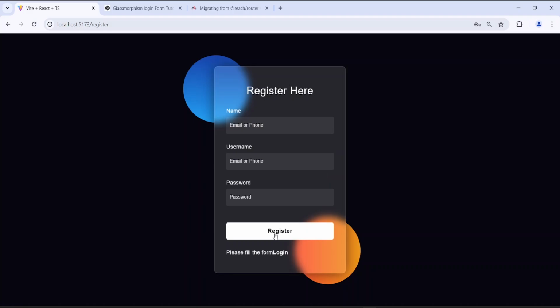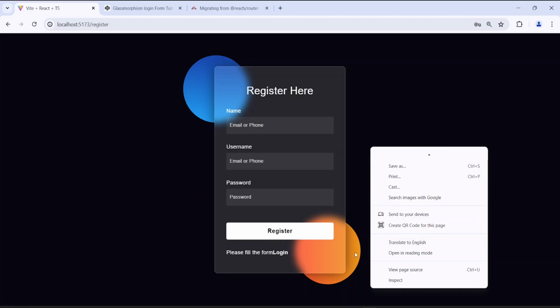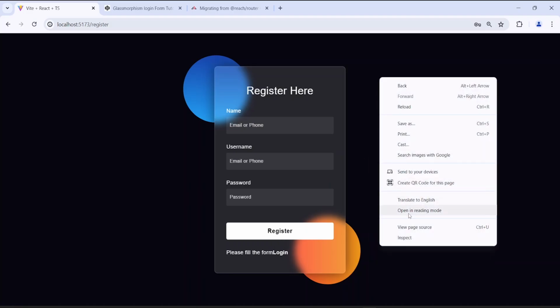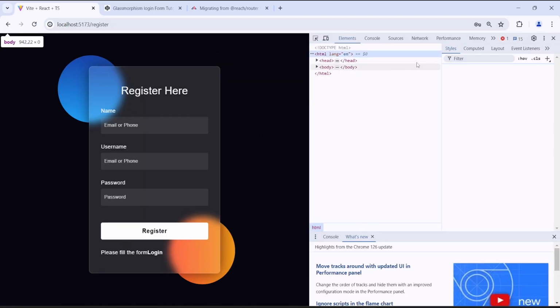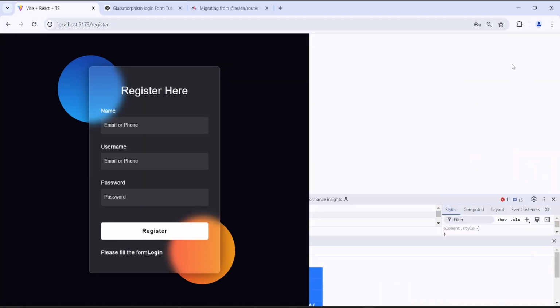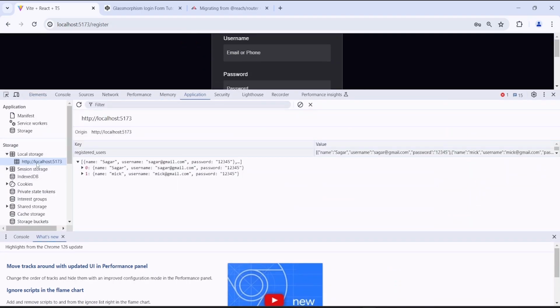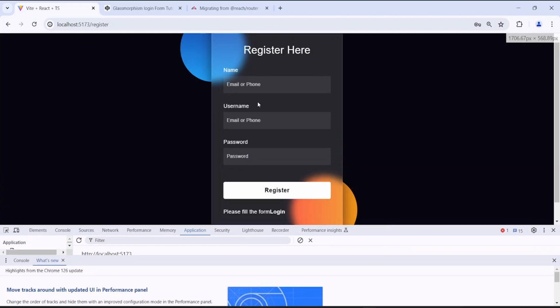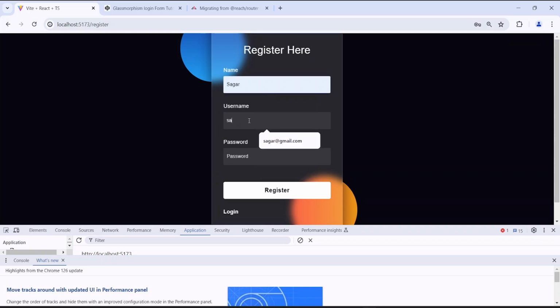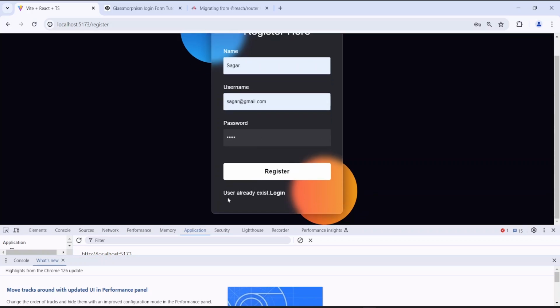Let's check in the local storage first. Here in applications, if you come in local storage, here we have a Sagar. First time it is created, right? That's why we haven't got that message. So let's try it one more time. So see here, user already exists. We got this message. So that's how it does not get created.